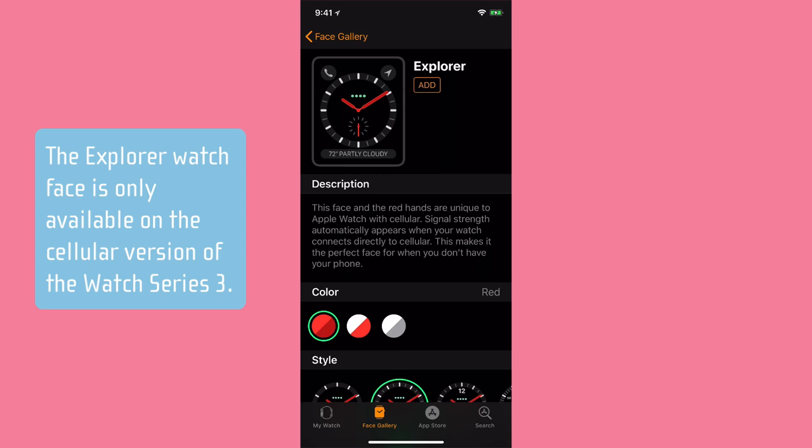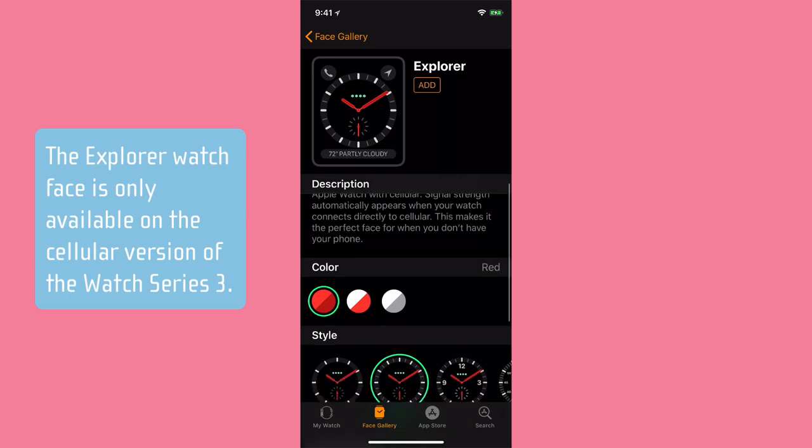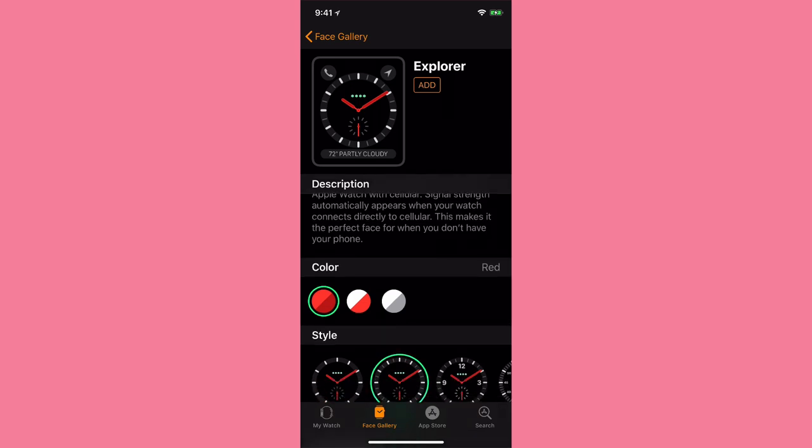Okay, so if you don't see those, it's on Wi-Fi. Or there's no cellular at all. That's right. That's how big of an explorer you are. Right, so you can see, exactly.